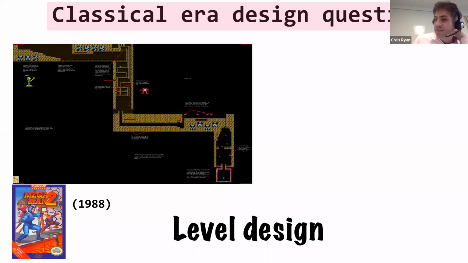So I'll just now describe a few research problems, or research areas, that one can look at in the design of video games. The first one is what I call level design. I'm not sure if you had the experience of playing a game and wondering, why does this level look like this? This one is Mega Man 2.